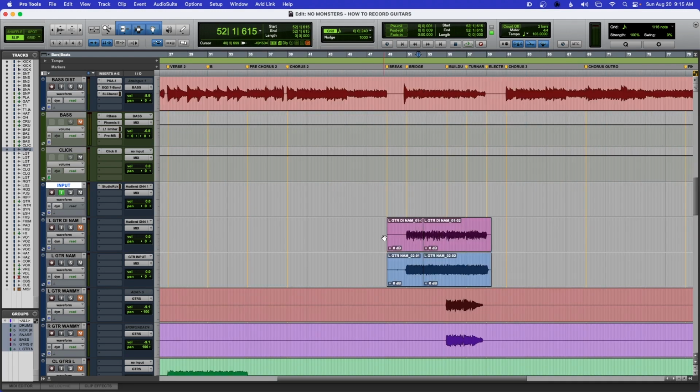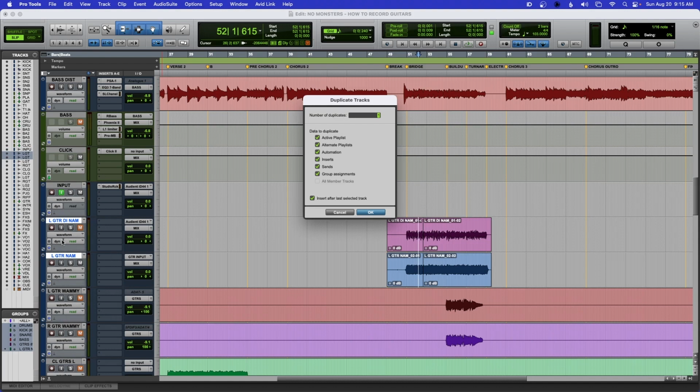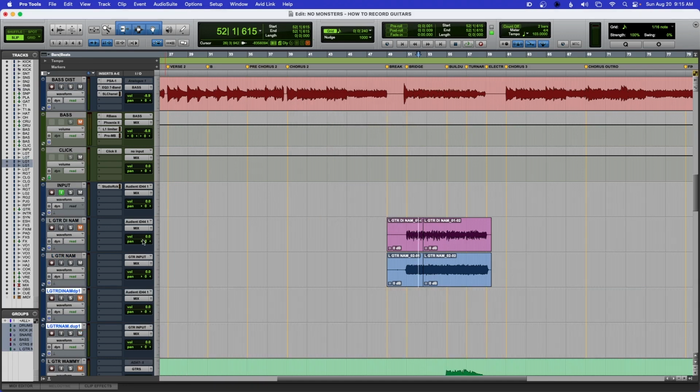Now, what I'm going to do is I want to track this again because I track left and right. So I'm going to select these 2 tracks. I'm going to right click and duplicate these 2 tracks. I'm going to get rid of all the data. I don't need anything here. I'm going to click OK. But you're going to notice that the routing is the same, and that's what I want. I want the routing the same.